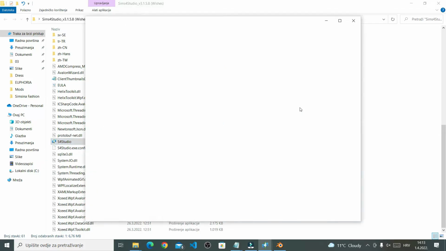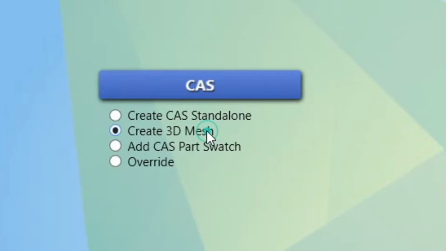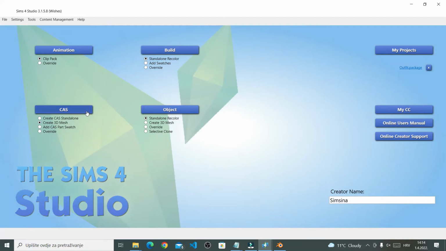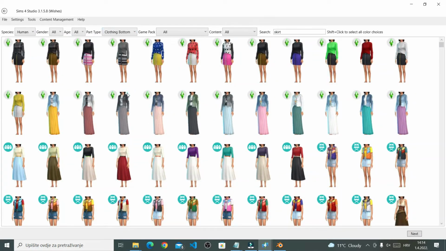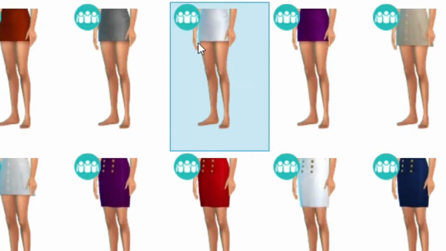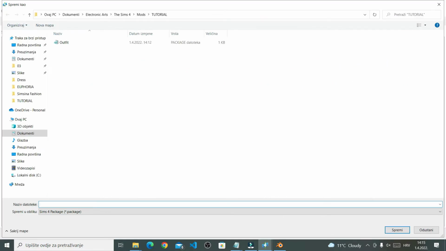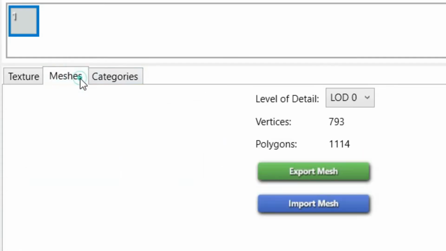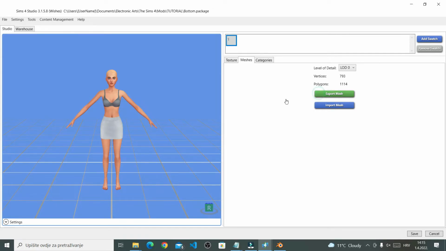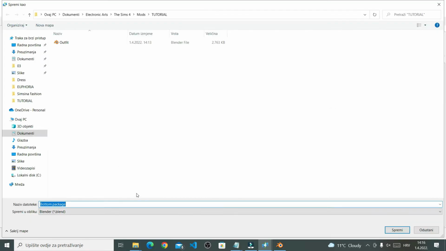Open Sims 4 Studio once again. Make sure Create a 3D Mesh is selected. Click Cast. Look for a skirt. I'm using this one from Get Together. Select the skirt and save the package file. Go to Meshes. Click Export Mesh. Save your Blender file. Open the skirt in Blender.